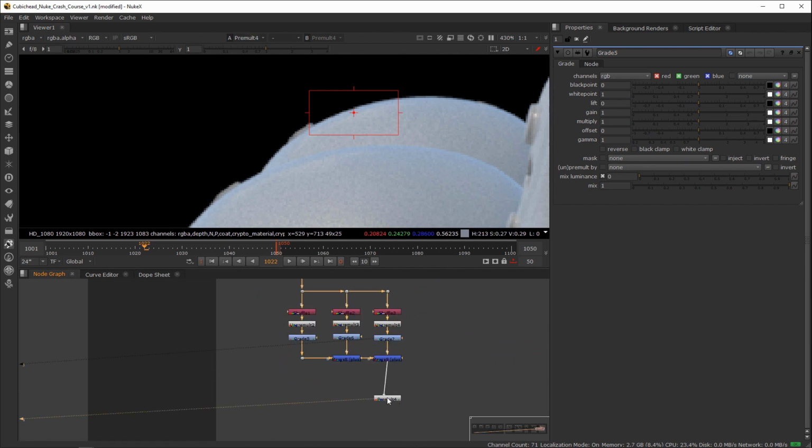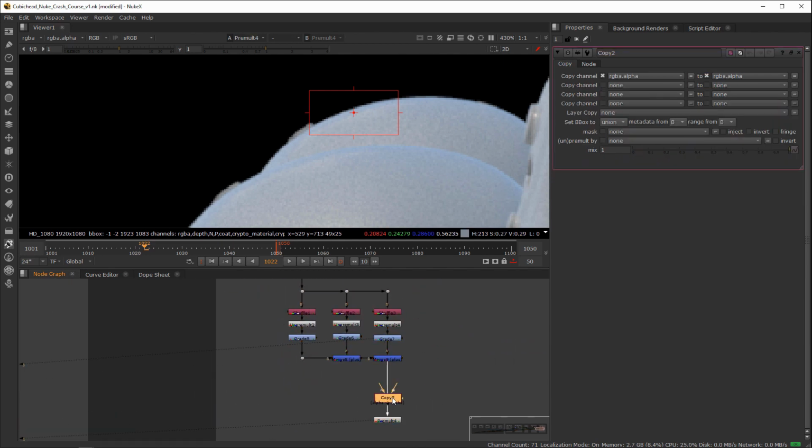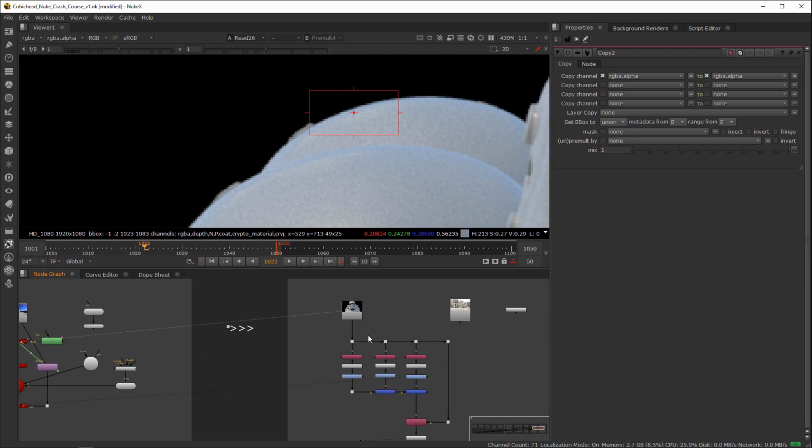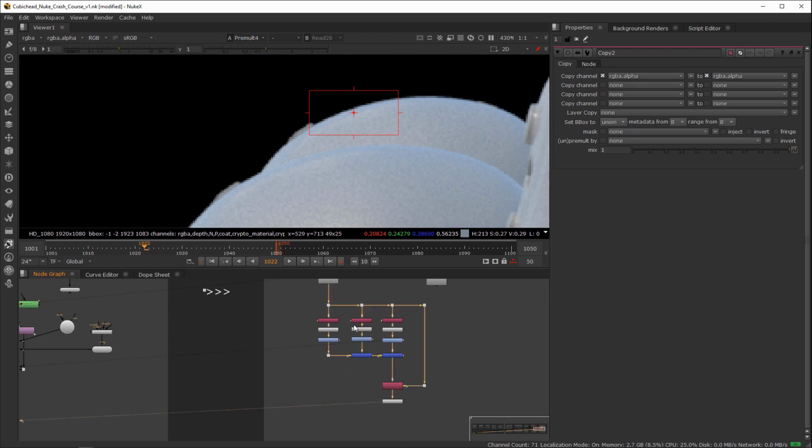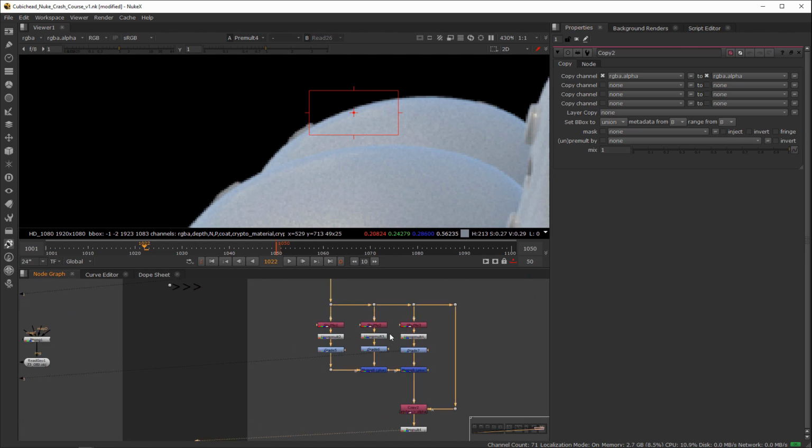So to be safe, you can just add a Copy at the end from the input, so the alpha channel is not changed. This is a perfect setup if you wanted to shuffle through different passes of a beauty render. And this is really simple, but it can get really complicated.